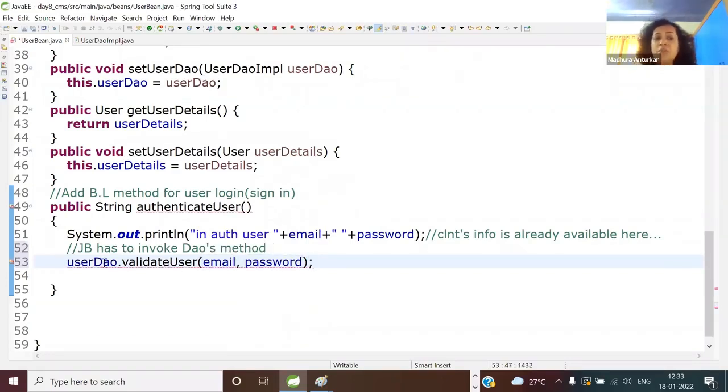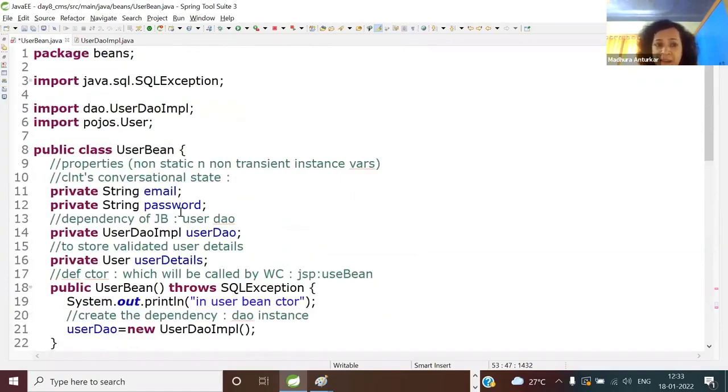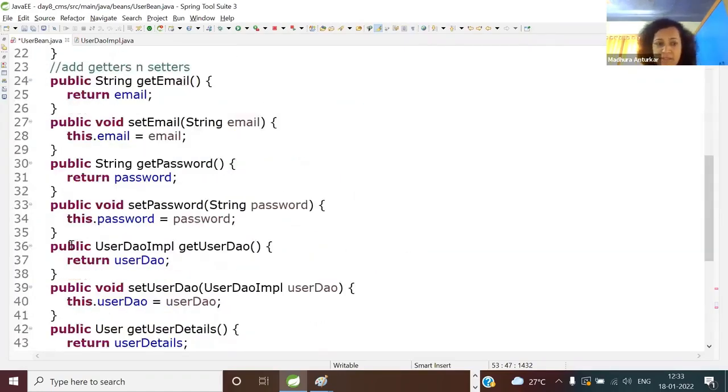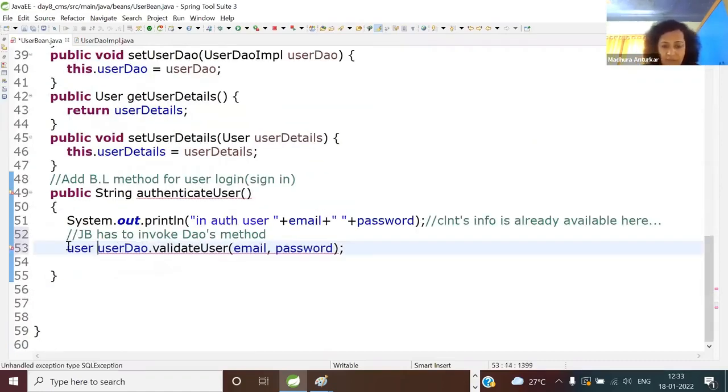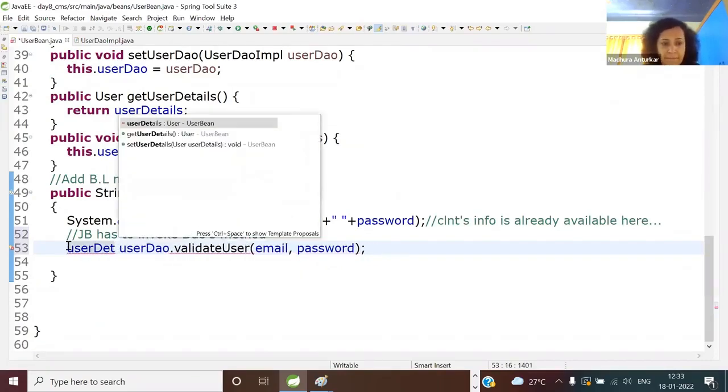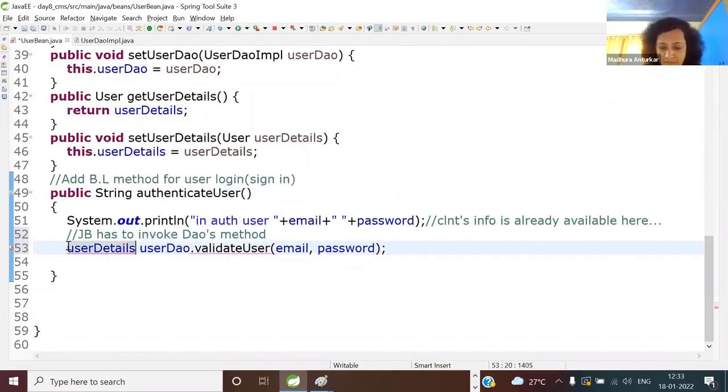And what are you going to assign? What is your validateUser method going to return? The user POJO. And that is the reason we have already got this property, user details. So simply assign user details. Of course, there's an unhandled exception and all. We'll fix it. Do it systematically with understanding.